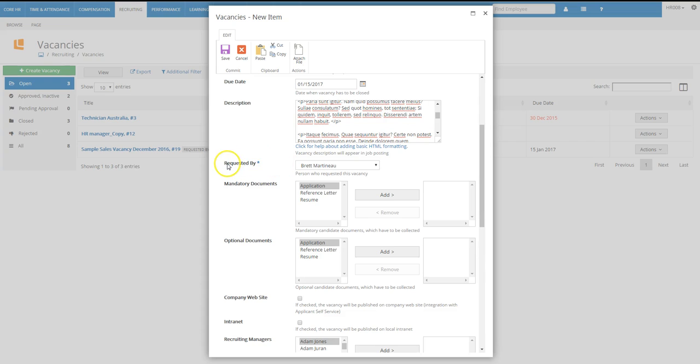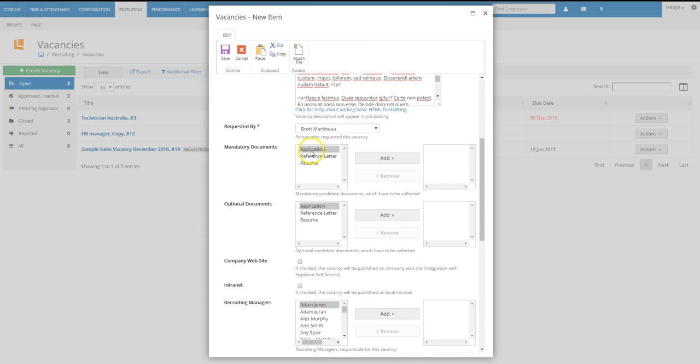The requested by individual is going to be able to receive notifications based on the vacancy, but it's also useful just for your internal records to know who is requesting this particular vacancy. Mandatory documents and optional documents are going to be available to the applicant through the self-service application portal. The mandatory documents will be a required field, and the optional documents will be a not required field. So we're just going to select the resume as a mandatory document, and then maybe a reference letter as an optional document.